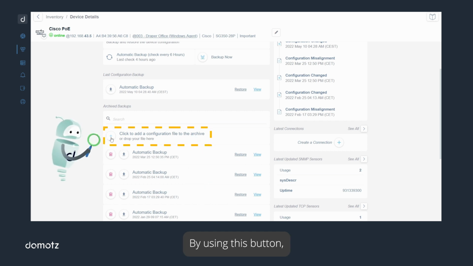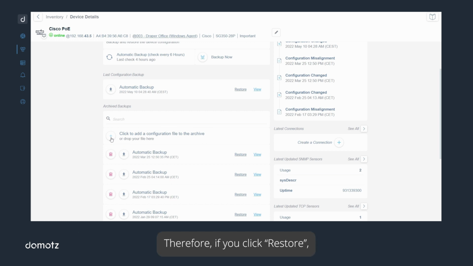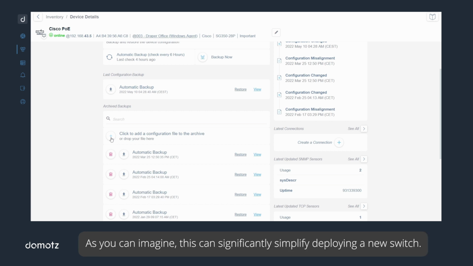By using this button, you can quickly add a previously saved configuration file to the list. Therefore, if you click Restore, you will upload a new configuration file directly to that switch. As you can imagine, this can significantly simplify deploying a new switch.